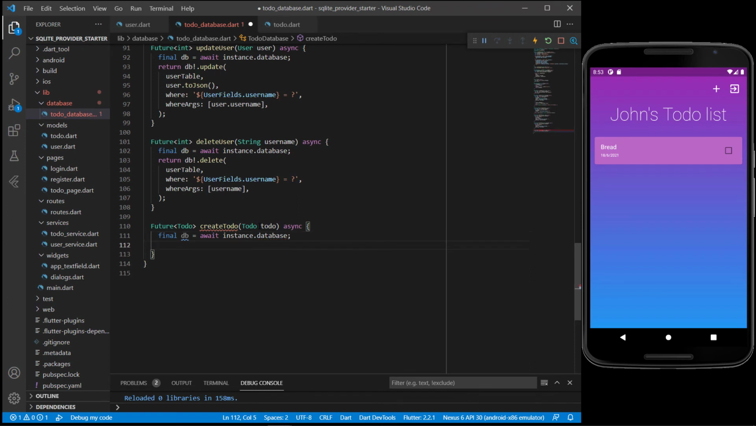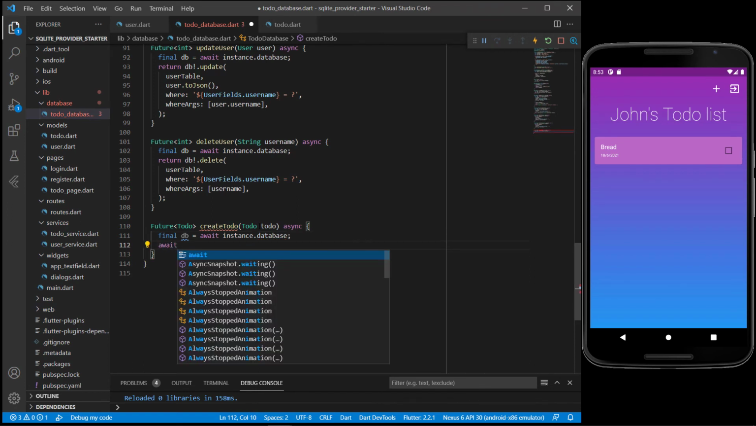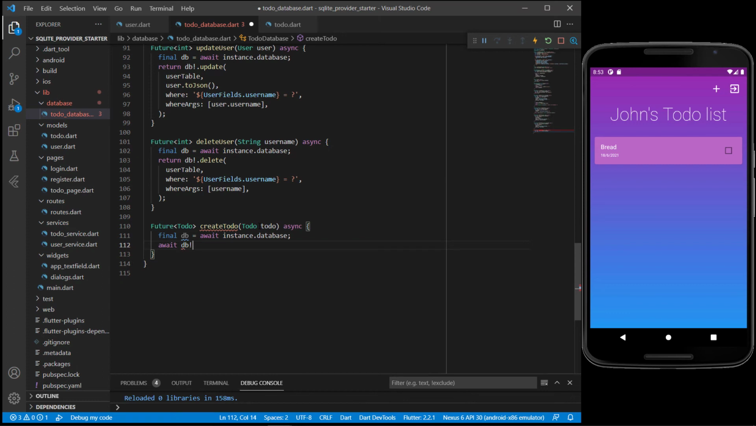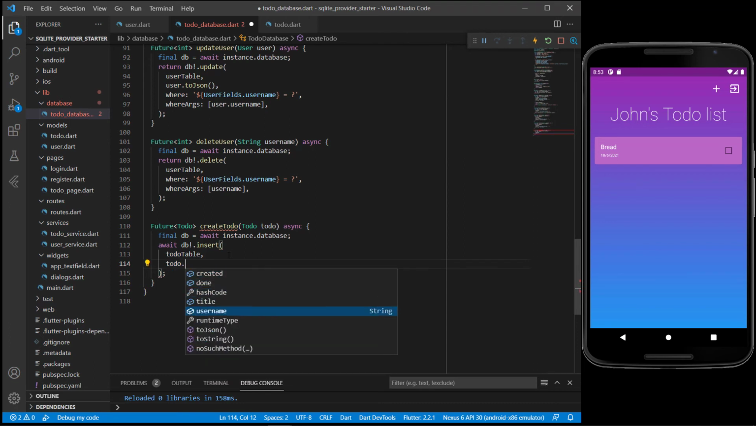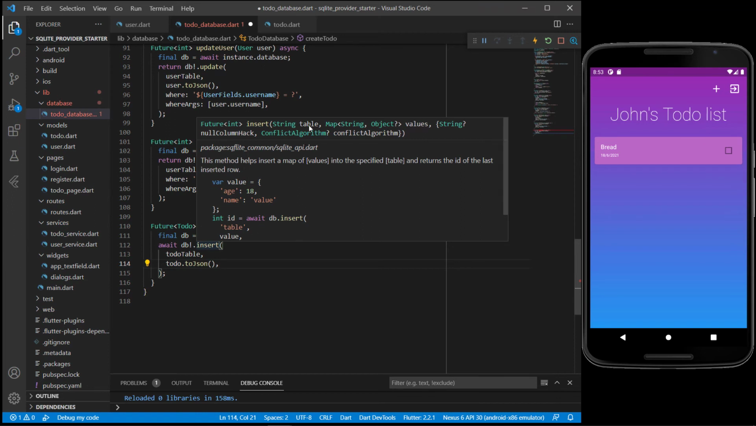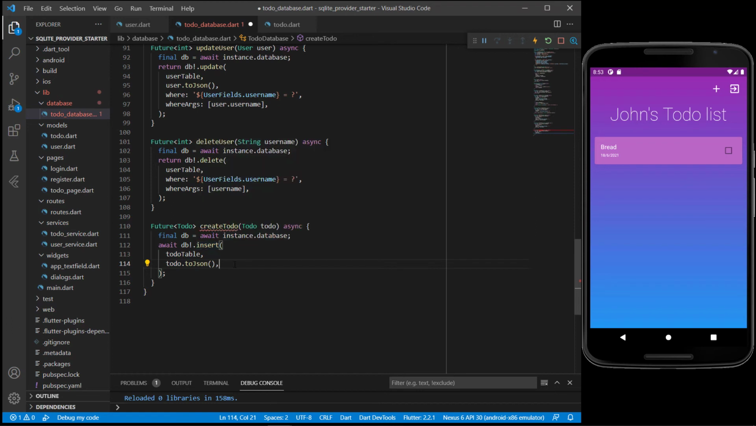instance.database again, just to get a connection to the database. And we're going to call await db.insert. Again, we're going to go to the to-do table this time, and the values will be using that JSON. Okay, so the values that we want to pass in is this to-do dot toJson. You will see for the insert then, we need a table and we need the values. And you can also have these conflict algorithms and so forth that you can go and read about. So the table and the values that we want to insert.